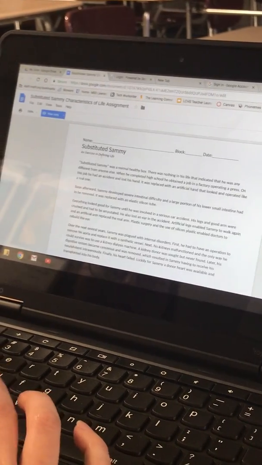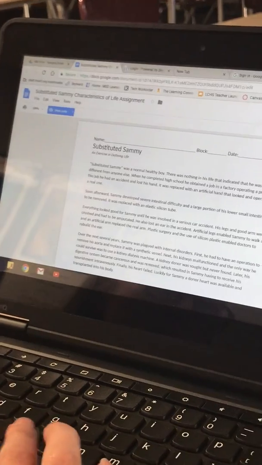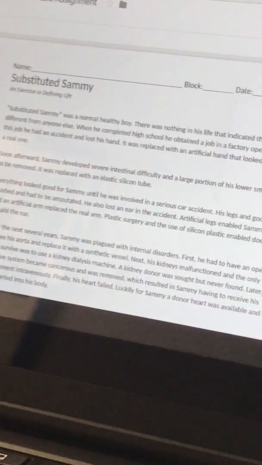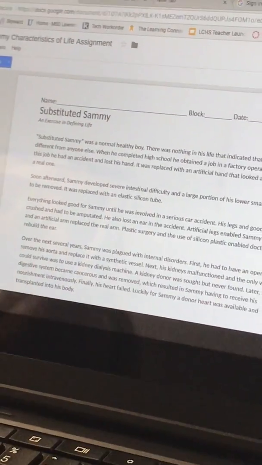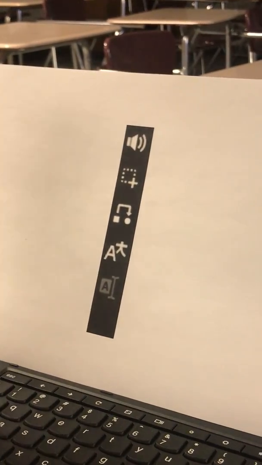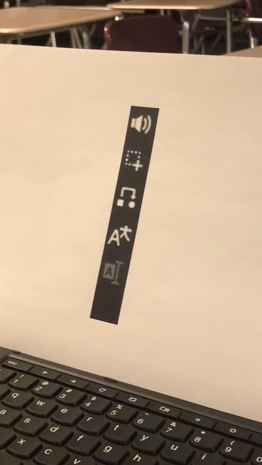I'm going to come into this. This was just an example. It's a biology assignment just to show you the different features here. So down the side, when it's on, it'll be blue, and this little black bar will come up on the side of your screen. And just to show you a little bit bigger what the symbols look like, I'm going to run through them and then I'll show you what each one can do.